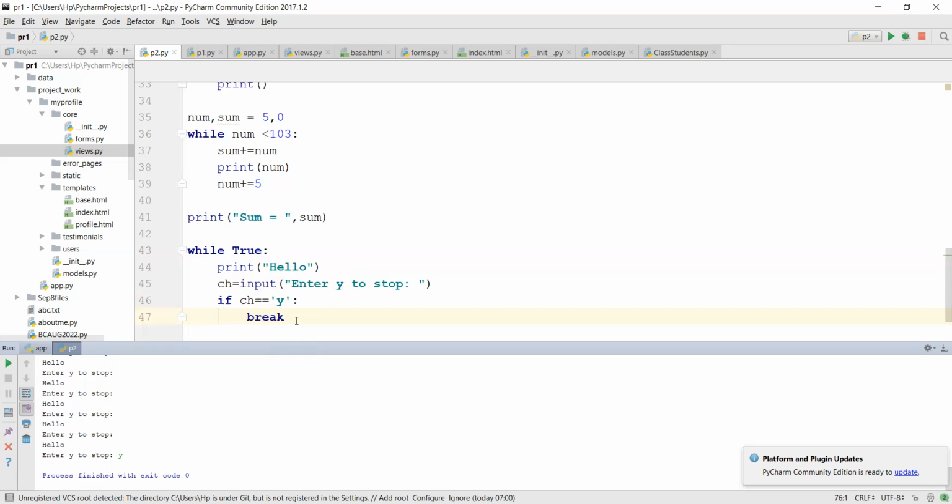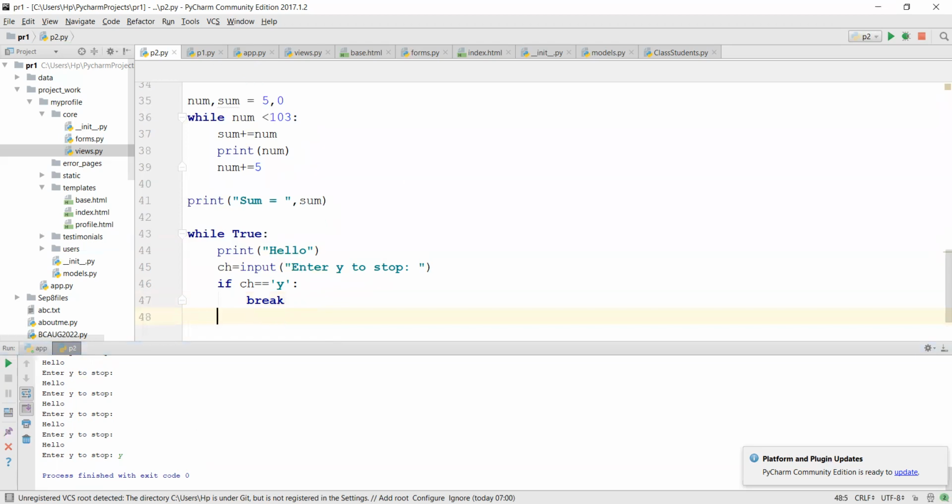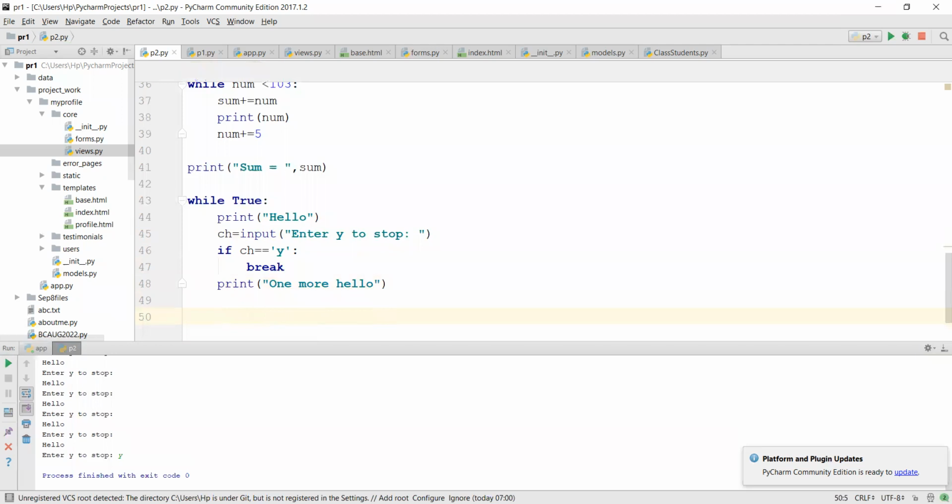Okay, so now I can see input. I can see print hello, and here I'll say print one more hello, and I see print another hello, but not to print when it's multiple of 5.